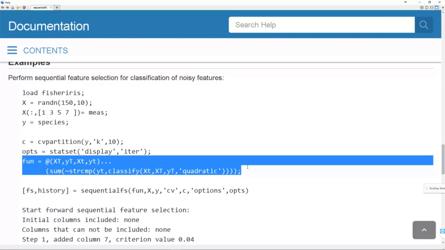Well, as I said, you don't have to worry about all this. MATLAB will do that for you. You only need to worry about how you evaluate for a given training set where it will contain some of the columns from your original data set, but you don't really care which ones. Sequential FS will throw different combinations of columns to your function. All your function has to do is train your model, SVM or neural network or whatever it is, and test it and report back the misclassification rate. Make sense? All right.